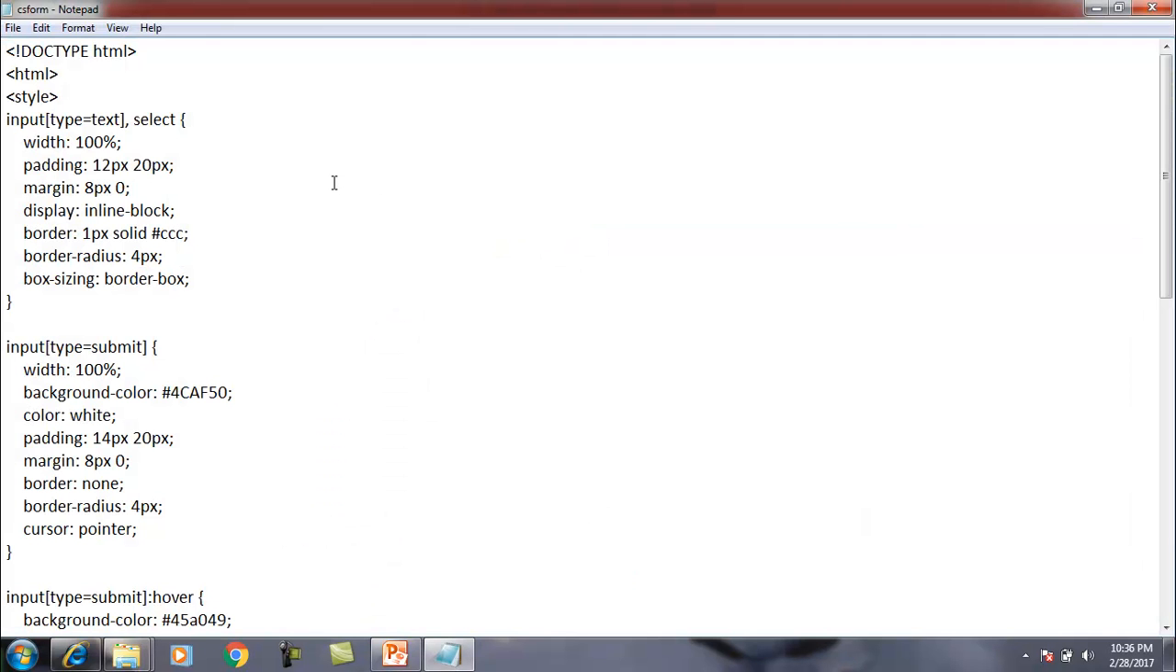In CSS form, in the style tag, we have given input type equals text, for the text box: width equals 100%, padding 12px, margin 8px, display inline-block, border 1px, border radius 4px, and box sizing border-box. Now, for the button, input type equals submit, and this is the styling of the button.